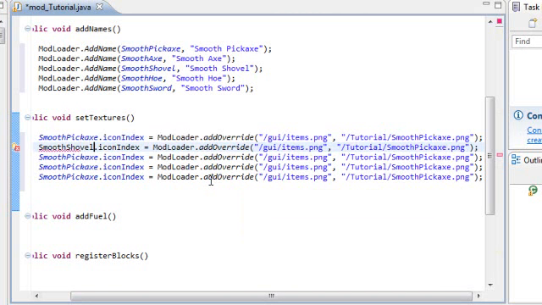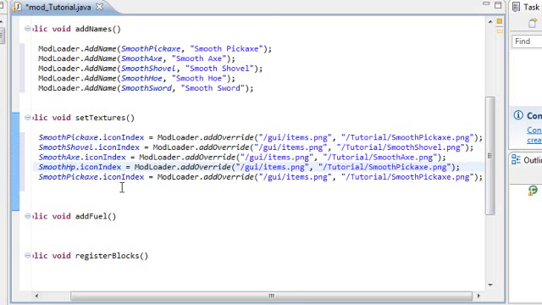So we'll do Smooth Shovel next. Smooth Shovel, Smooth Axe, Smooth Hoe.